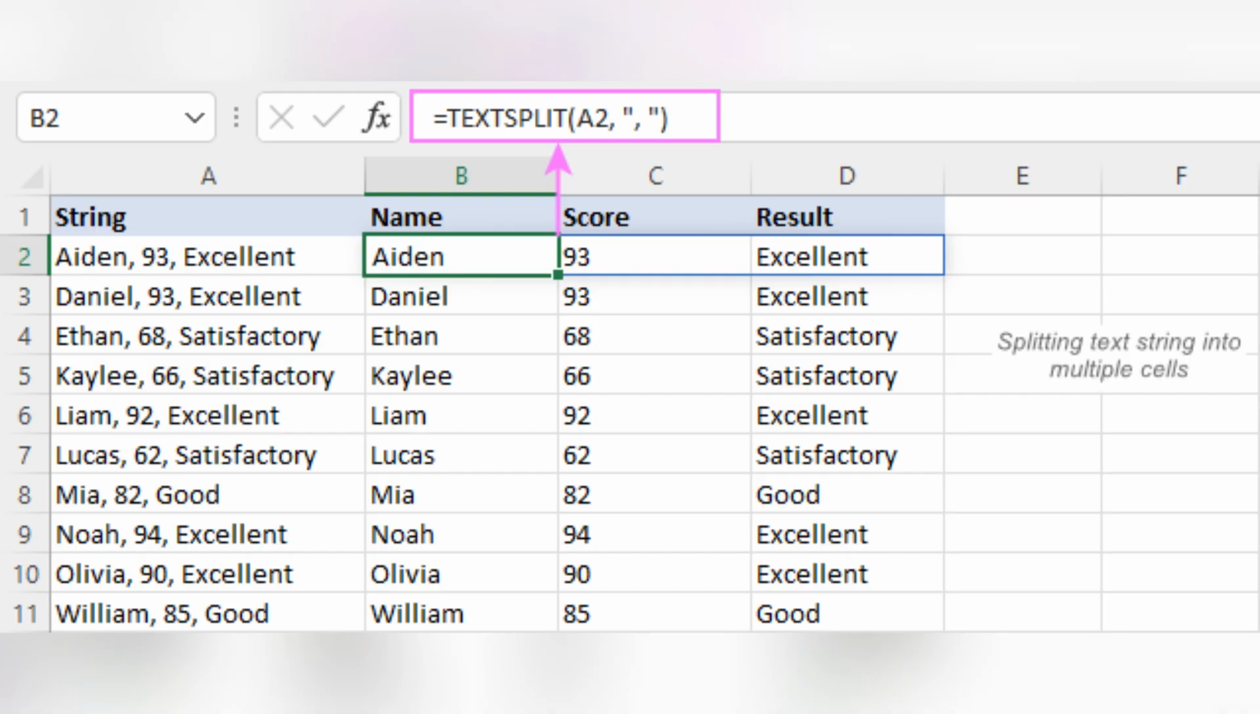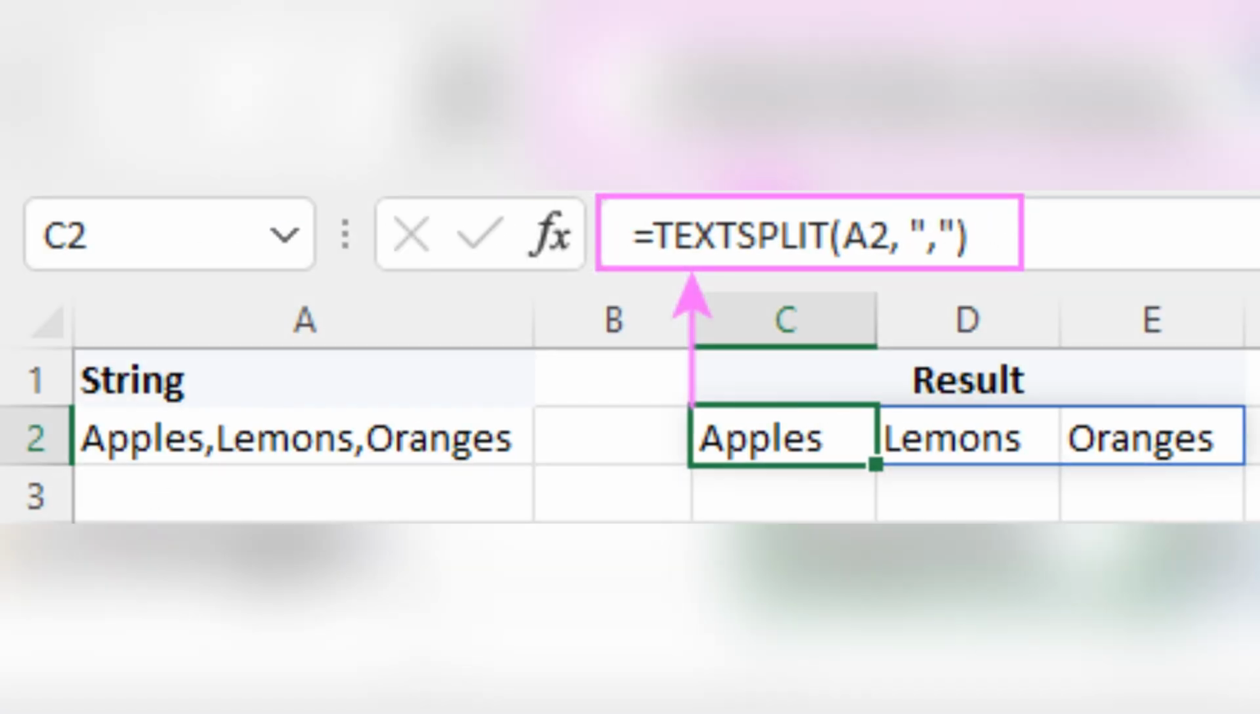The basic syntax is that the first two arguments are required. Text is the cell or string you want to split. Column delimiter is the character that separates values across columns.